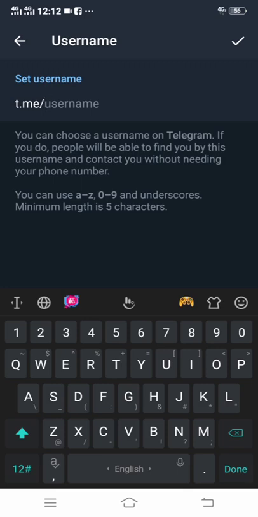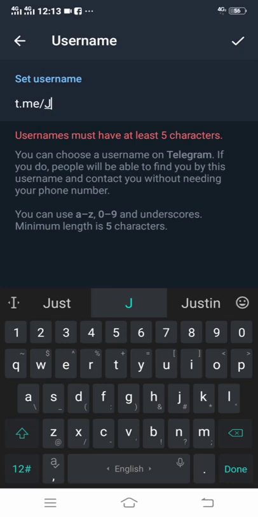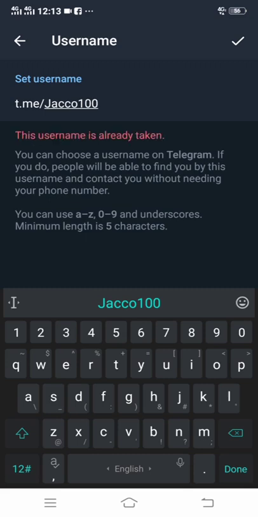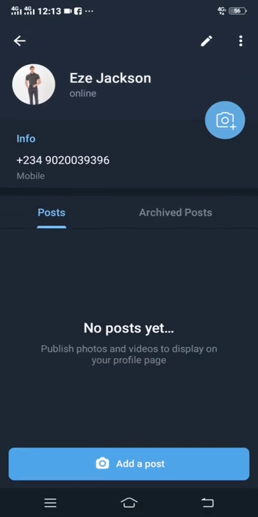Now after inputting your username, they will be able to identify you. They just want to know who you are. So I'll use Jacko as my username. Jacko1000 is available, as you can see. After inputting your username, just click the check symbol, and then you have successfully set your username.